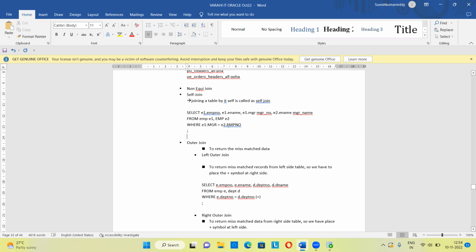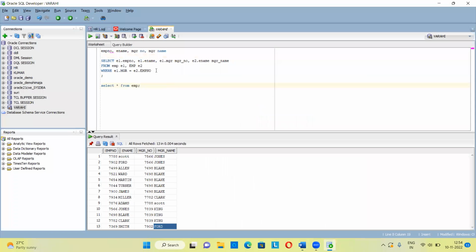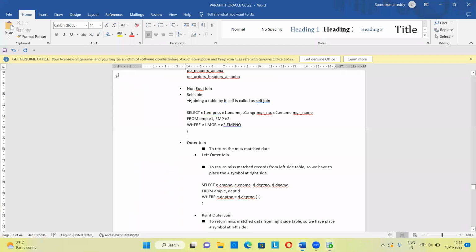But still, if you feel some records are missing, no problem, you can use the outer join concept again here. I'm putting the plus symbol on the right side, which means if any data is missing from the left side table, the employee table, it will come. Let's see. There are 3 people without a manager number, so that's why these 3 records were missing. Now after writing this plus symbol, I'm getting them. Is it clear? Any confusion?